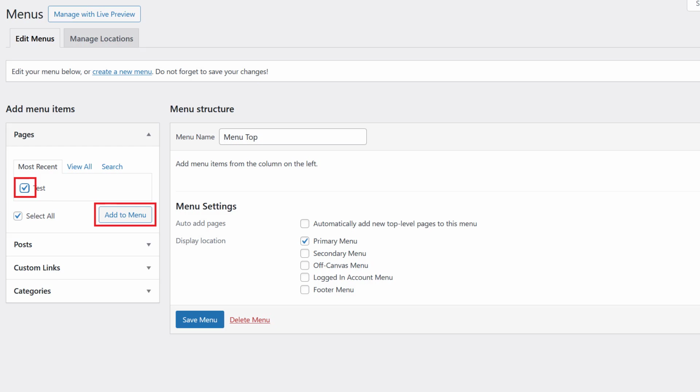To add a page to the menu, pick the Pages section on the left, then tick the page or pages you want to add and click on Add to Menu.